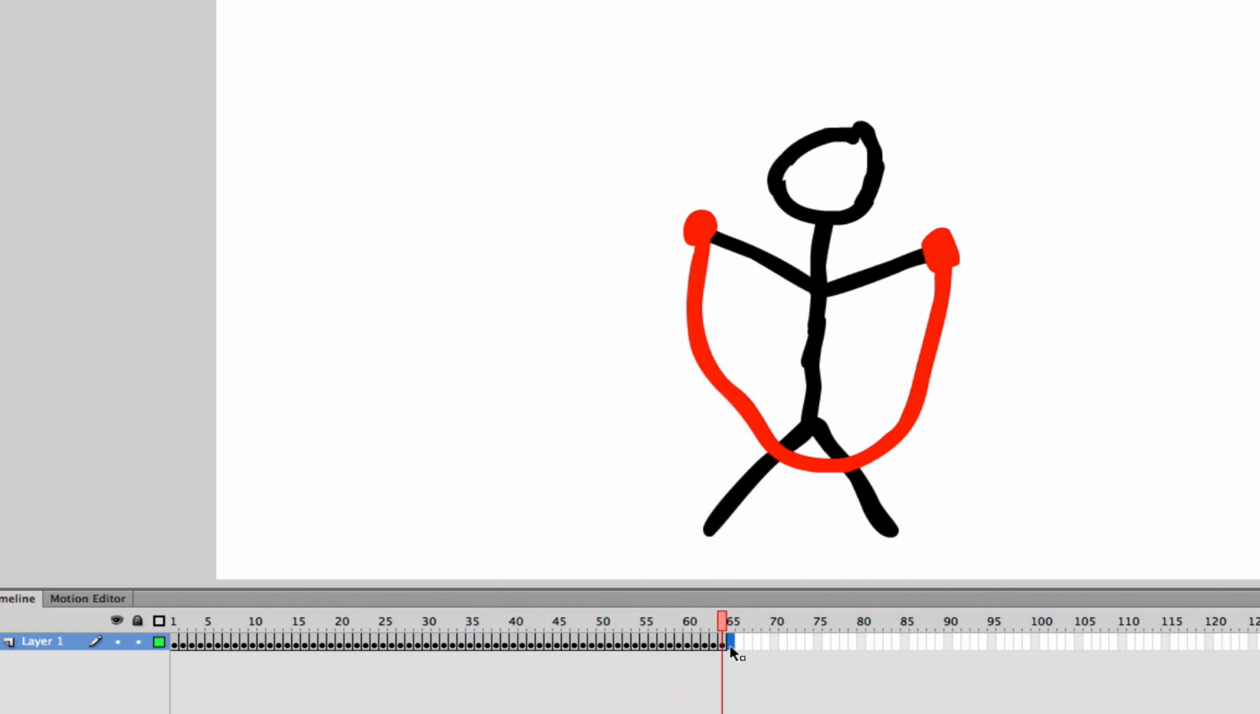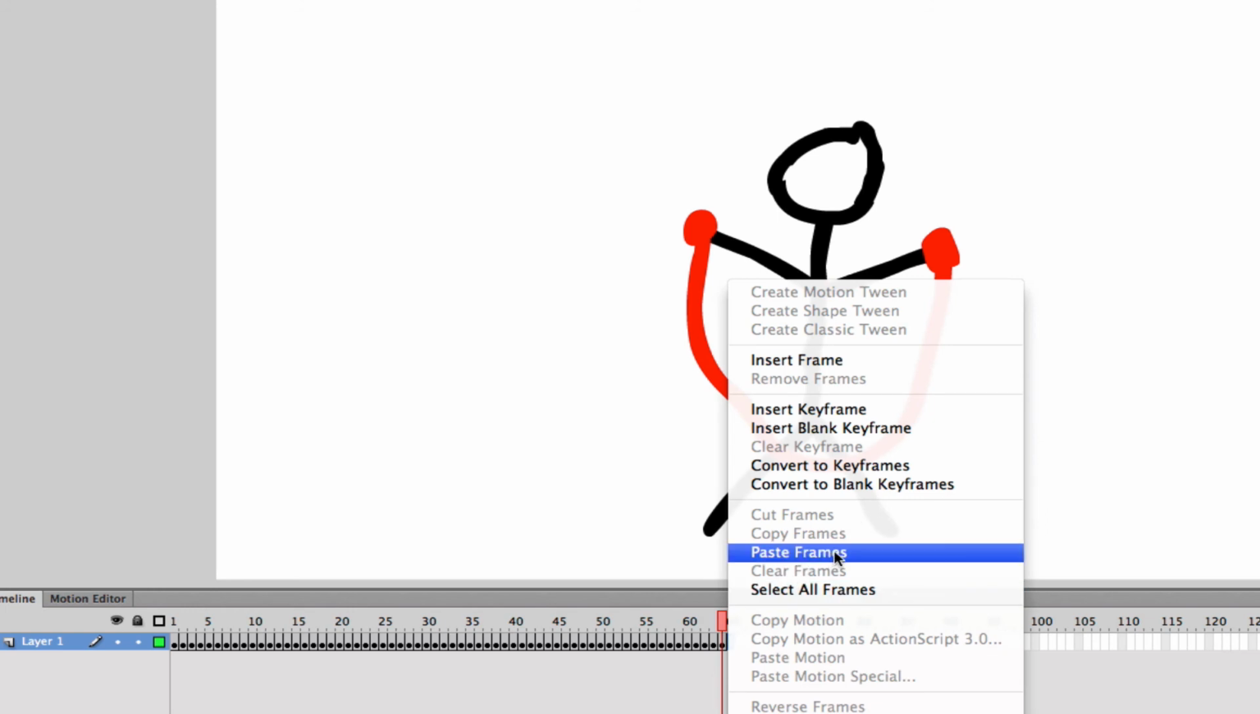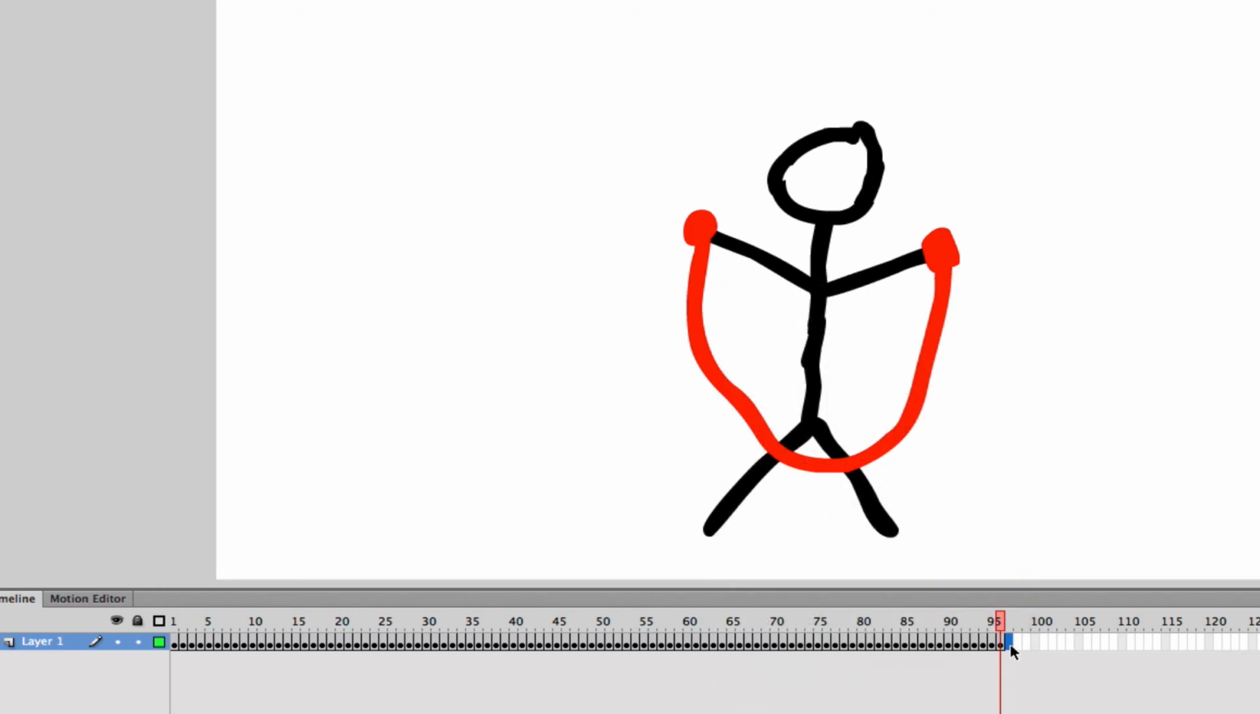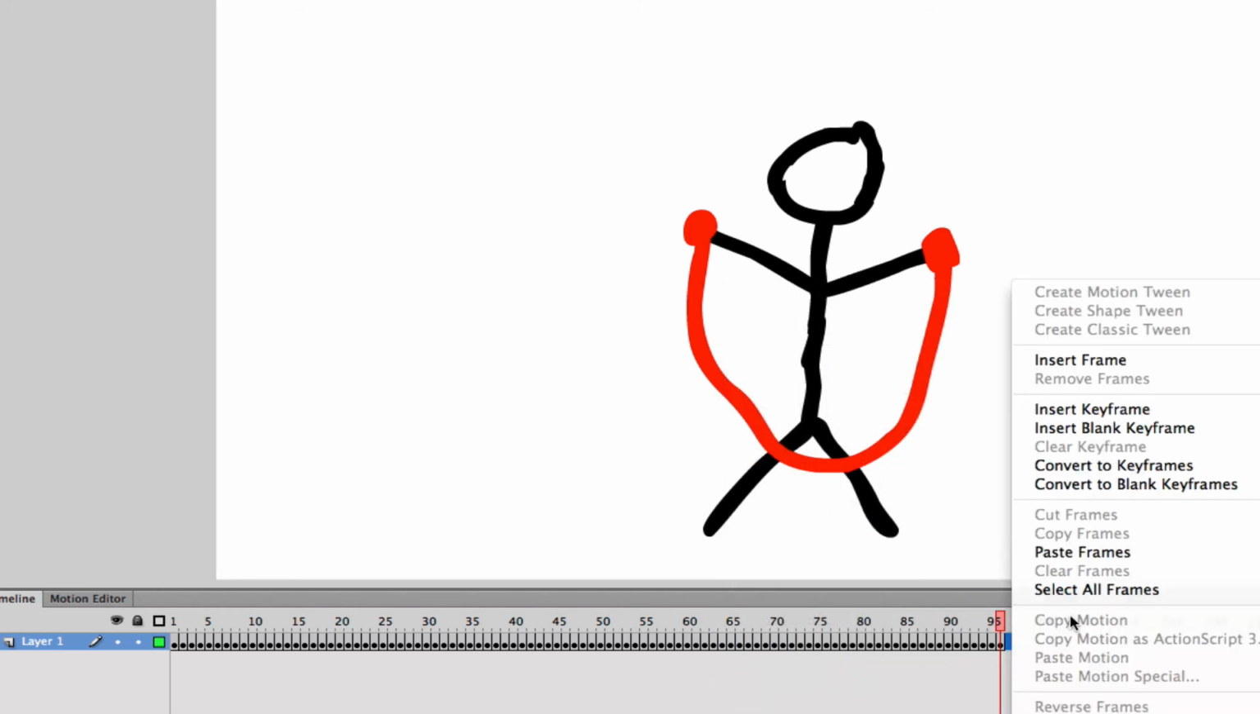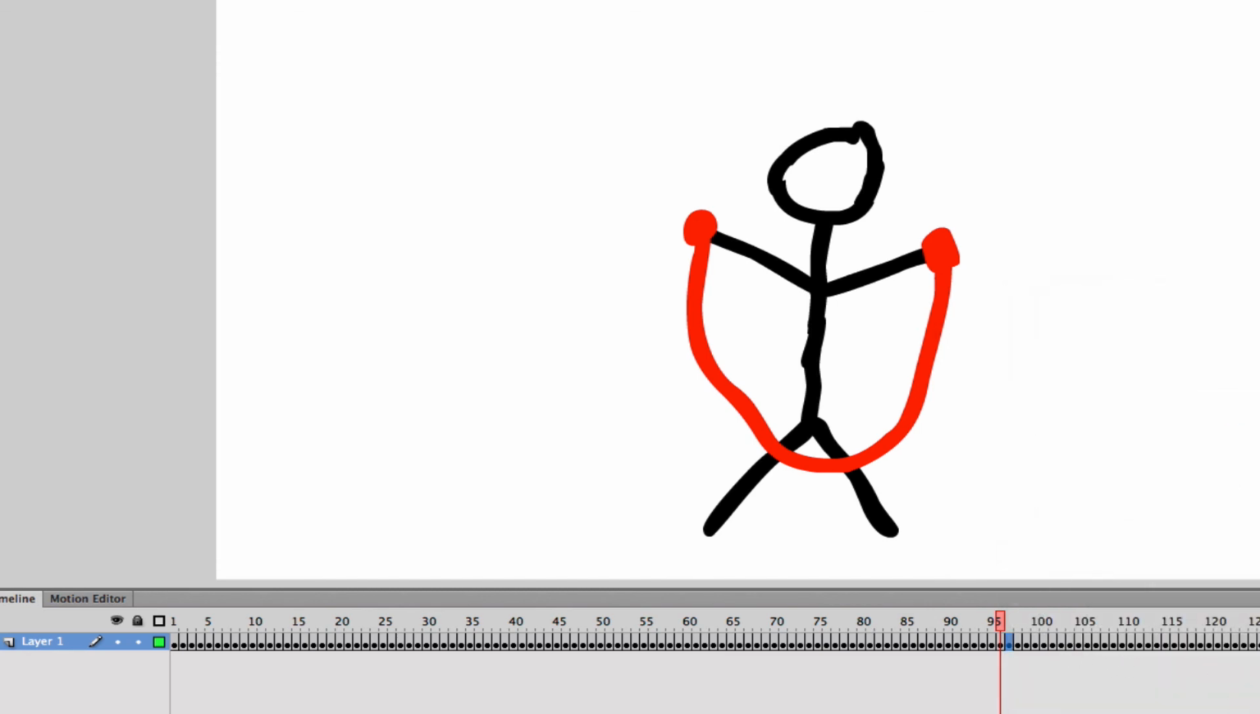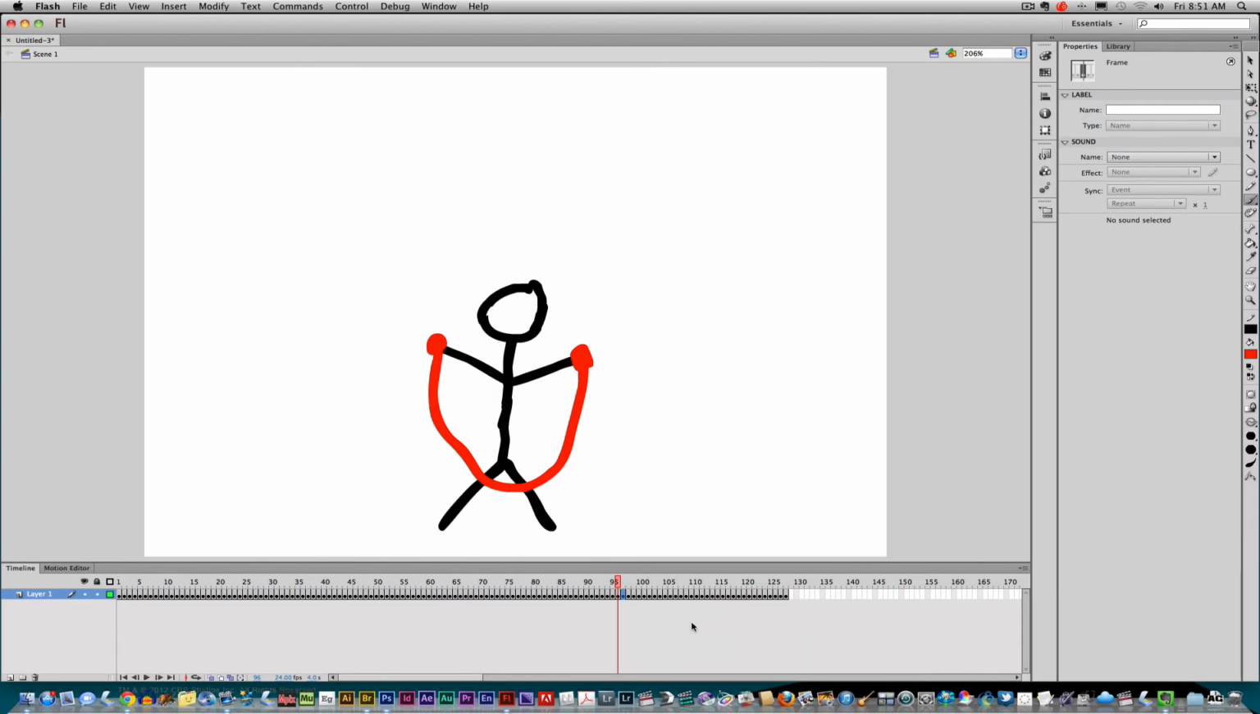Now, I said your assignment is to make this jump roper jump at least 10 times. Well, that's not going to be hard, right? Just keep pasting the frames until I'm way over 10 now, because if you think about it, I use about 8 frames for one revolution, and so 10 jumps would be like 80 frames. Yeah, well, I'm up to 128 or something like that. So that's the trick.